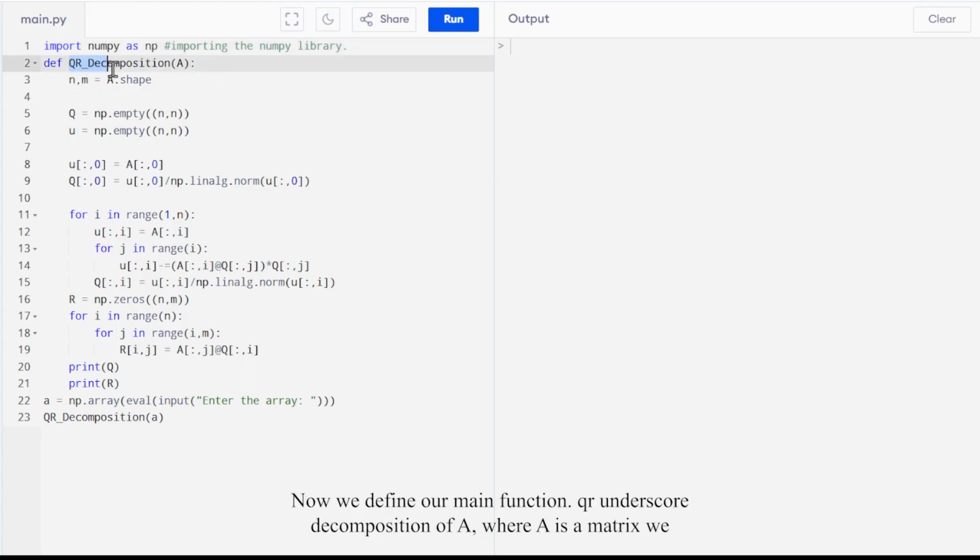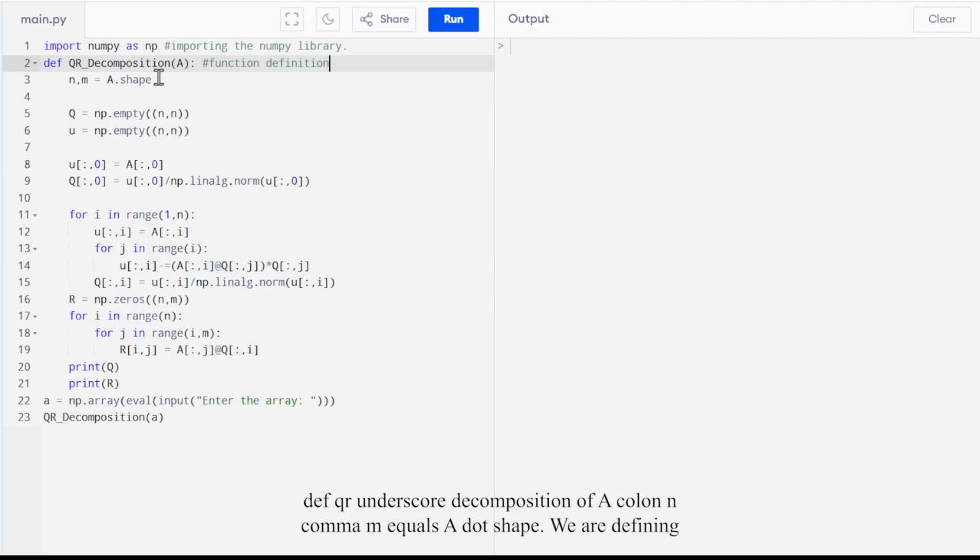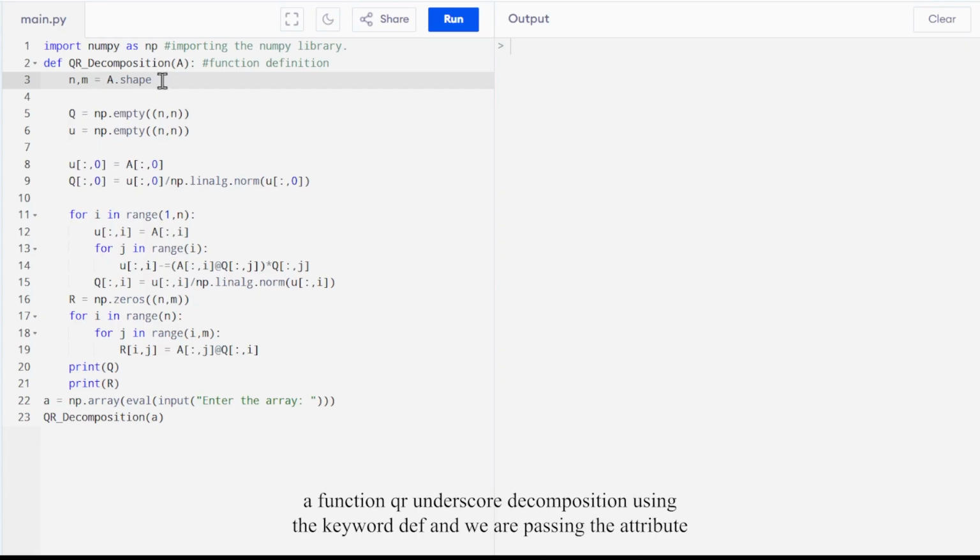Now we define our main function, qr_decomposition of A, where A is a matrix we want to decompose. It starts by determining the number of rows n and columns m of matrix A. def qr_decomposition(A): n, m = A.shape. We are defining a function qr_decomposition using the keyword def, and we are passing the argument A.